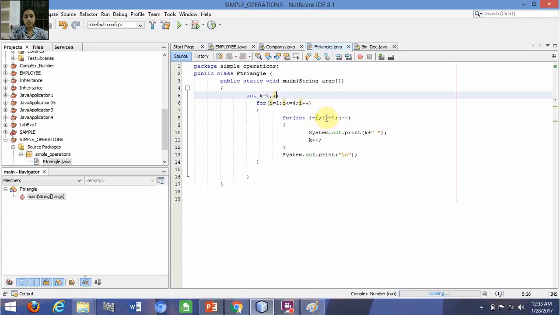Since this condition now becomes false, that is 0 greater than or equal to 1 is false, it comes out of this loop and we move on to the outermost loop, and the value of i is incremented by 1, which was 1 previously. So now it became 2. So 2 is less than or equal to 4. This condition is also true.